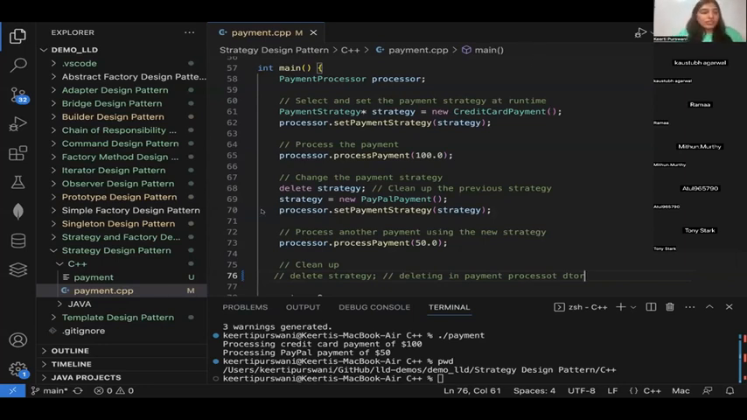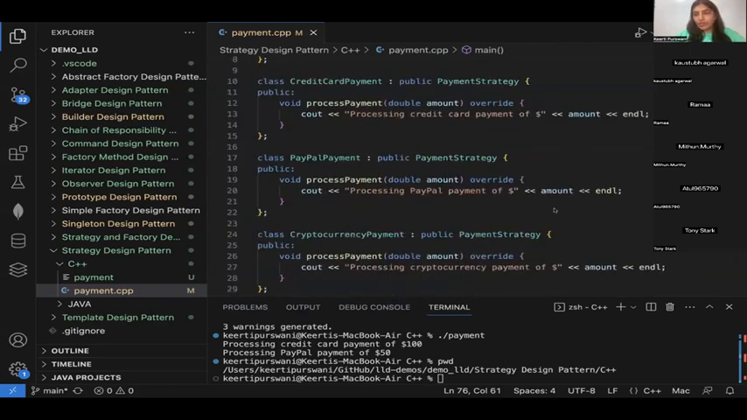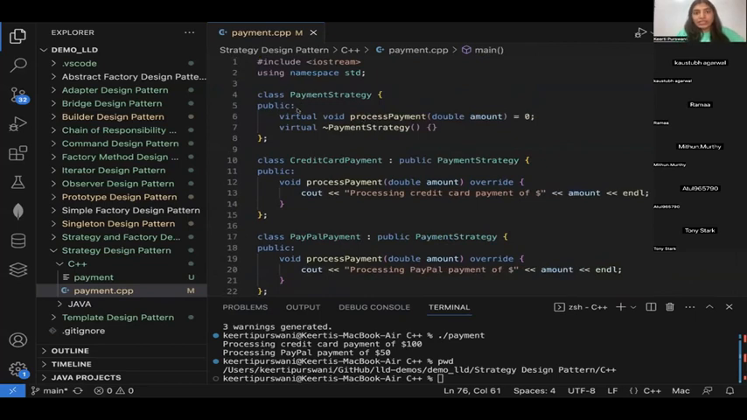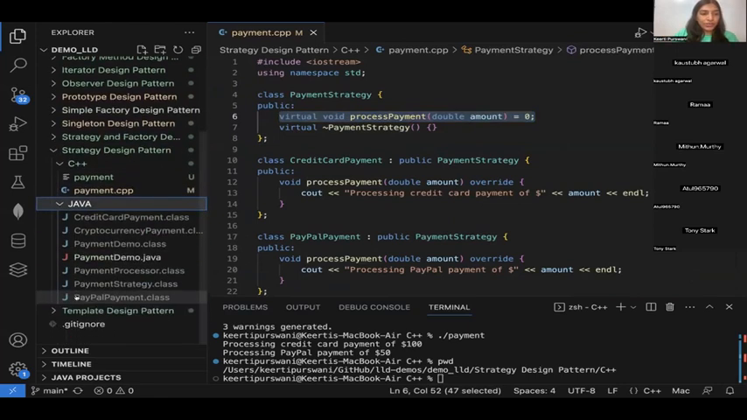Okay, cool. So this is the CPP code that I've written. I'll walk you through both the CPP and the Java code. Here you can see that this is my payment strategy, which is the interface basically. It has the process payment, and as you can see, this is the abstract method. Let me open the Java code as well.